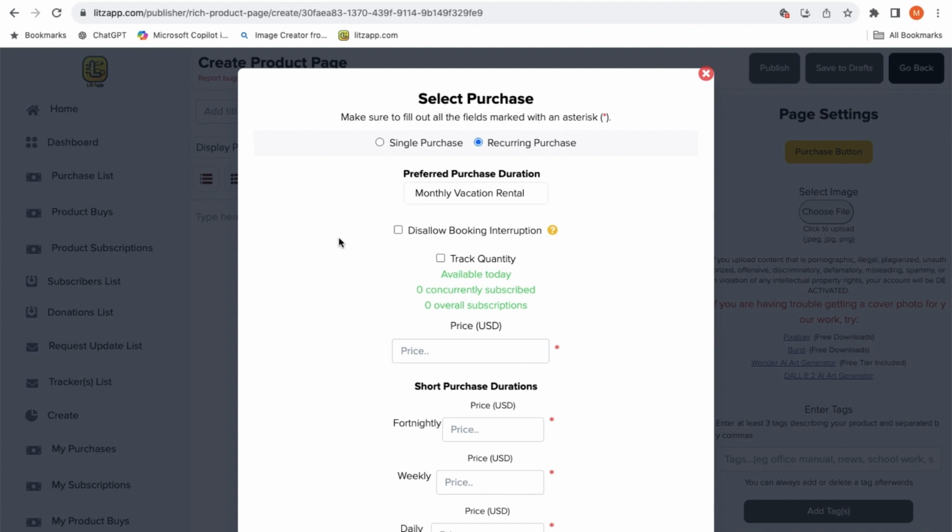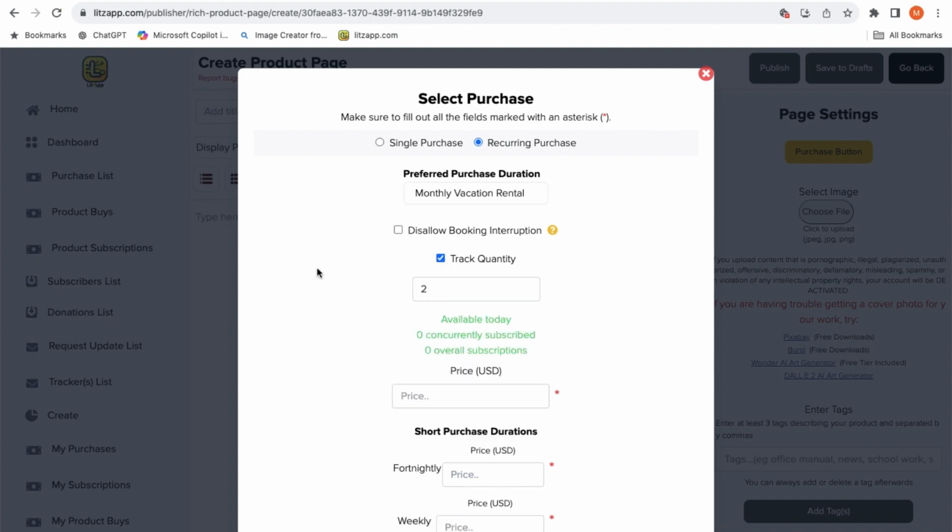unless a future booking interrupts the duration of an ongoing booking, in which case the current booking is automatically cancelled and will not renew after its subscription cycle ends. If booking interruption is enabled, then a booking may be automatically cancelled due to booking interruption. The booking interruption concept is conceived, designed, developed, and owned by Litzapp.